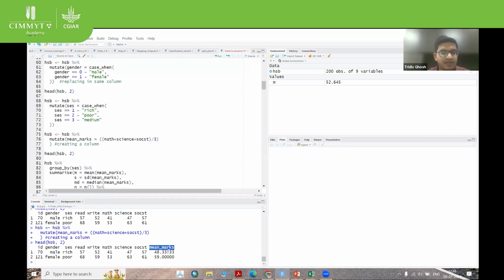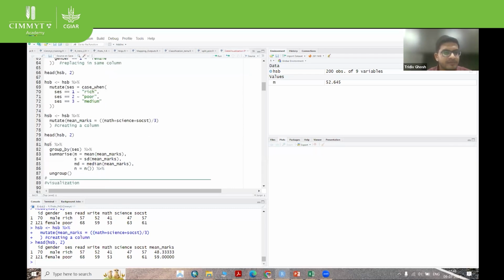So this is all the mean marks of each and every individual having the ID. This is the mean marks that has been calculated, and this is another extra column that I am creating. Here I was creating a new column, but I was replacing the same column name, so whatever the outputs are, they are replaced in that particular column. Okay. So next, there is group by and summarize.